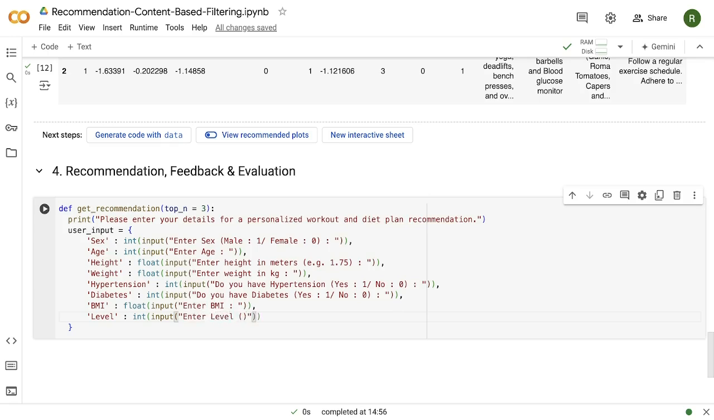That is, if you are underweight, then you will enter 3. If you are normal, you will enter 0. If you are overweight, you will enter 2, and if you are obese, then you will enter 1.